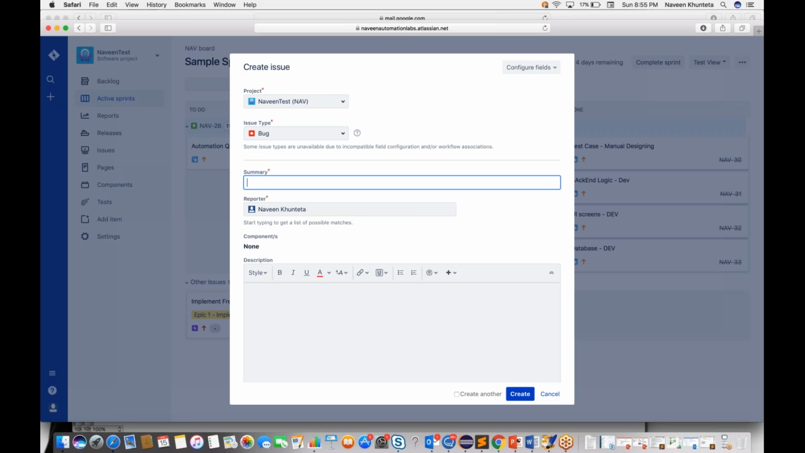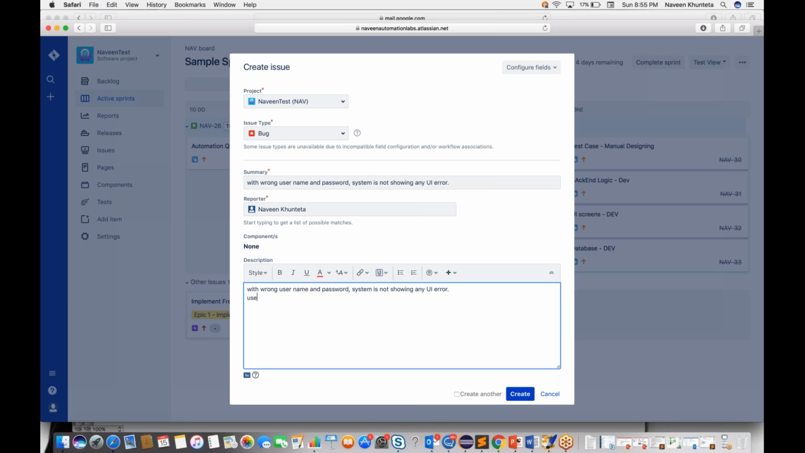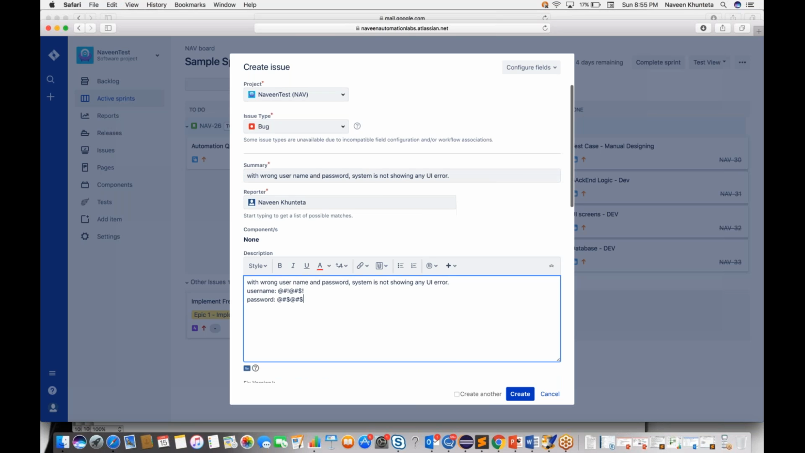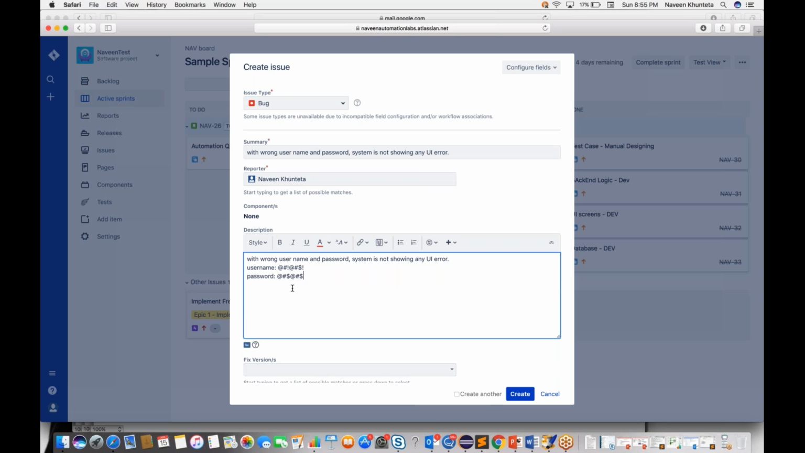and I'm going to raise a bug now. My bug is that with a wrong username and password, the system is not showing any UI error. It's a very simple bug I'm writing over here, with a summary and a description. Let's see, the username is something like this and the password is something like this. So with a wrong username and password having a special character, the system is not showing any UI error.